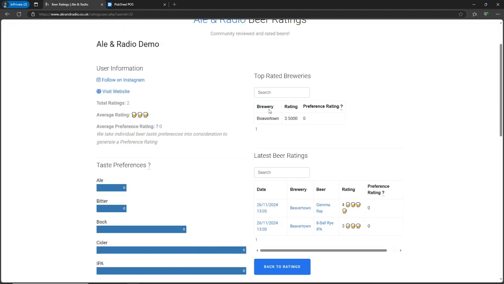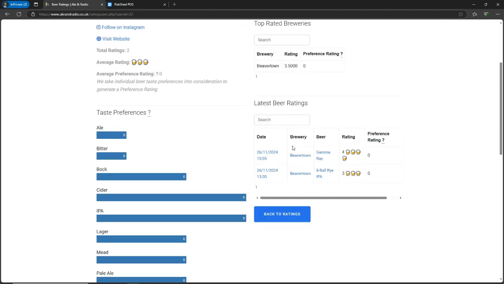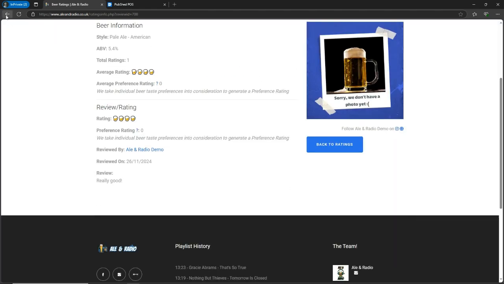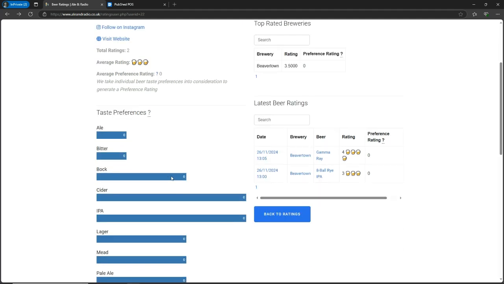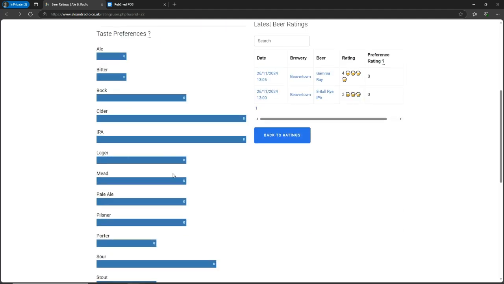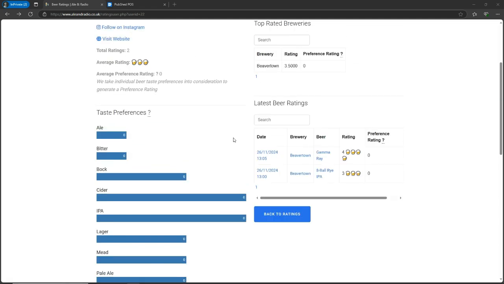Your top rated breweries will also appear up here with your average rating, and then your latest beer reviews, which you can click on and it'll take you straight into that beer review as well. You'll notice that your preference ratings may say 0. This is because we have a script that runs in the background on a schedule that calculates everything. So I'm just going to quickly force that through now. Don't be alarmed if you see zeros for an hour or so after you've created your account or just added a review. It will automatically update. There we go.